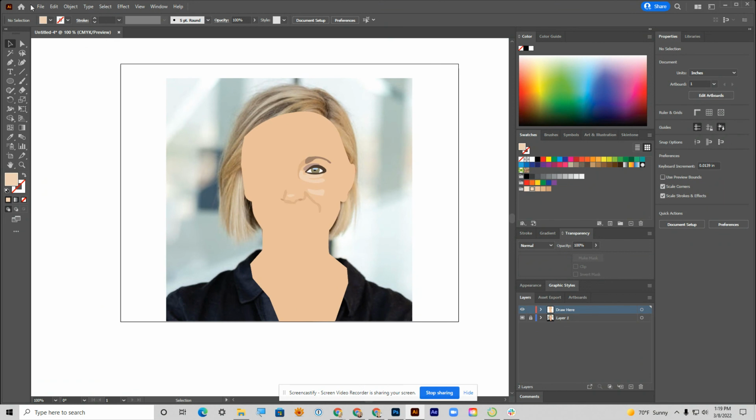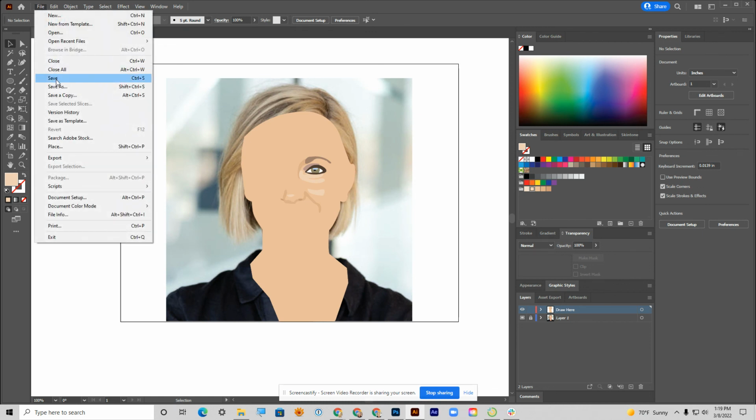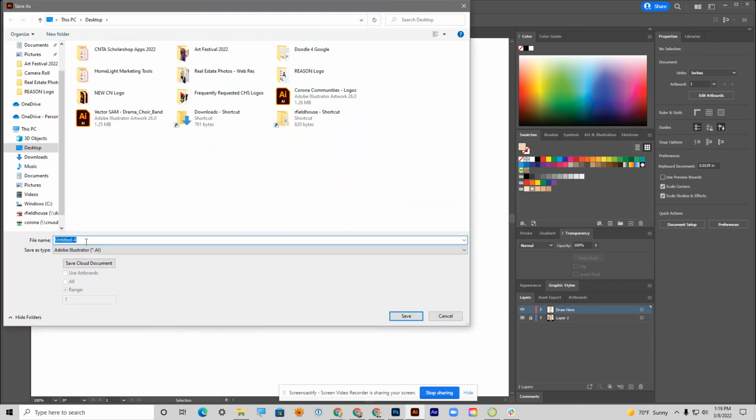Before you leave on the first day that you start this project and it's the project you want to continue with, don't forget to save it as an AI file so that you can come back to it and keep working on it.